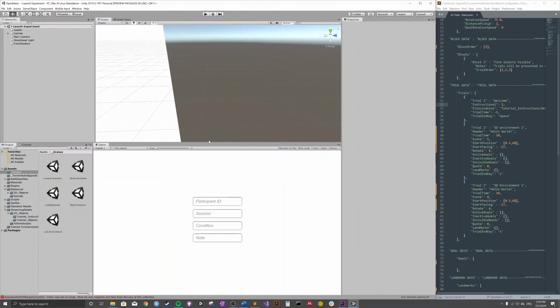Okay, so I hope this tutorial has been useful. In the next tutorial, we're going to go over how to place goal objects and landmarks within your environments.